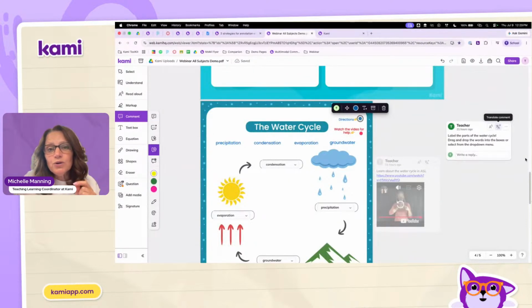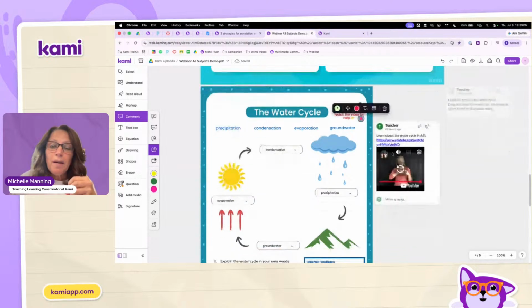You could also use the text comment tool to drop a link to a YouTube video. So now it's in the margin, and again, the students can rewind, use closed caption, change the speed, and watch it again and again if they need additional resources.